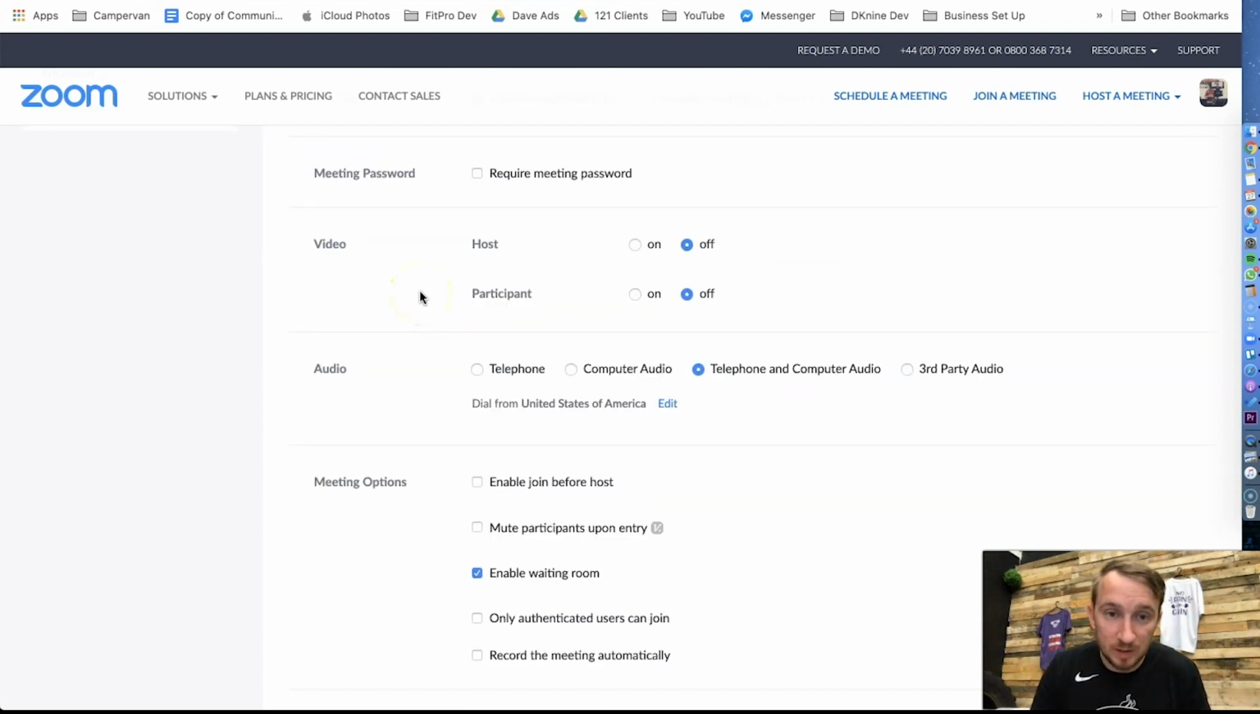Then we move on to the video section. Now, what this means is when you start the session or the meeting, do you want your video to be on right away, and do you want your participants' video to be on straight away? Or you can turn it off and off. And what that means is when they log in and when you log in, your video doesn't load up automatically, and the same for the participants. If you kind of want to force them to have their video on from the minute they log in, then you just turn these on and on. When you load up, your video automatically starts. When they log in, their video automatically starts.